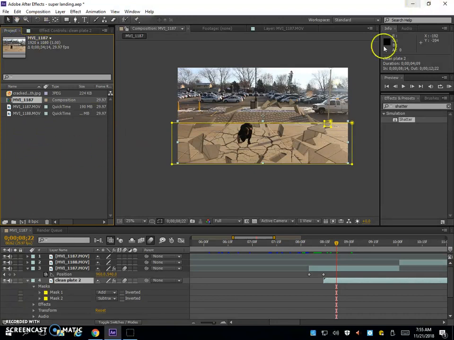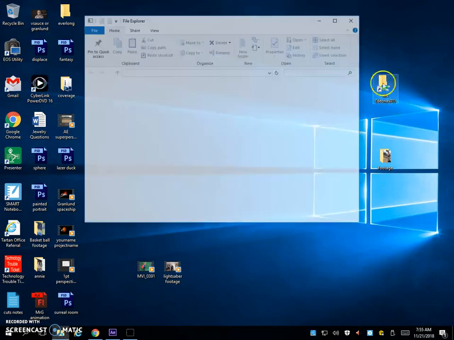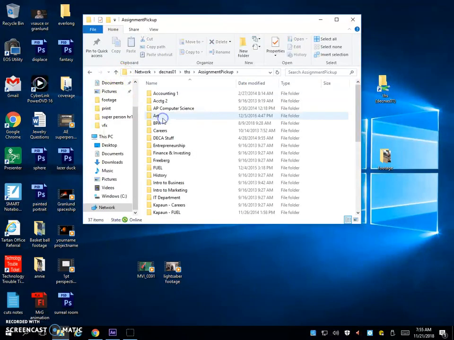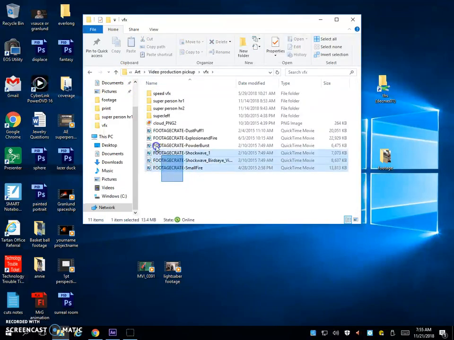Lastly, if there are any other kind of powder bursts or flames or explosions that you want to use, you can go to the THS folder, Pickup, Art, Video Production Pickup, VFX, and you can use any or all of those however you see fit. They're really fun. They're pre-keyed. You just drag and drop them into where you want.